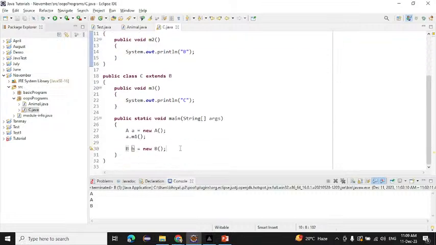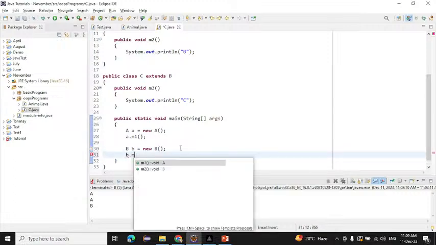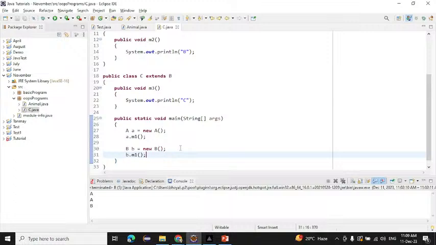Now suppose with the help of the B class object, I want to call the m1 method, B dot m1. Can we call this one? Yes. Okay. Now another thing, B dot m2. Can we call the m2 method with the help of the B class object? Yes. Okay, everyone is saying yes.